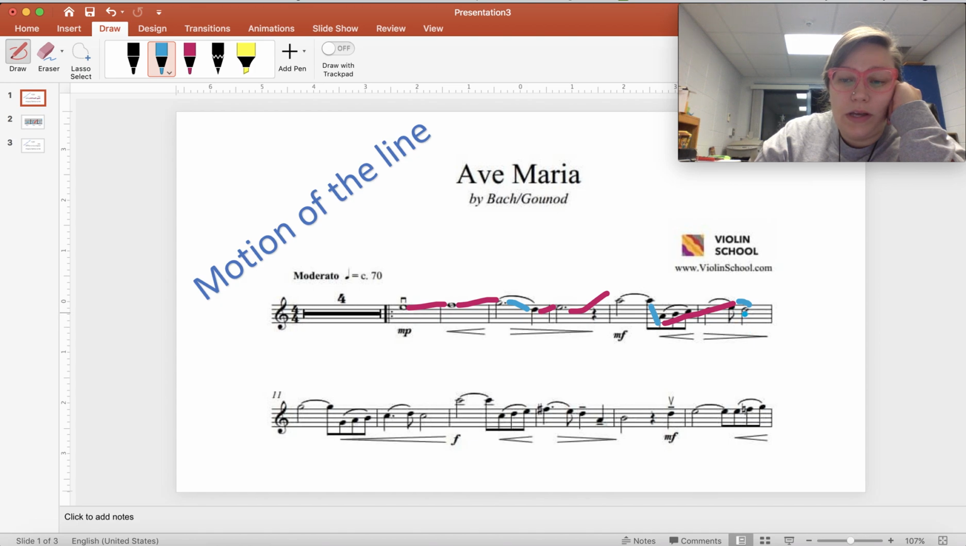So from line 4 to the space above the staff, we go up, so we're up here. Then we have another octave leap, what sounds like high do to low do, from space above the staff to line 2. And again, we go up and then down. So right here and right here, we have the same shape.